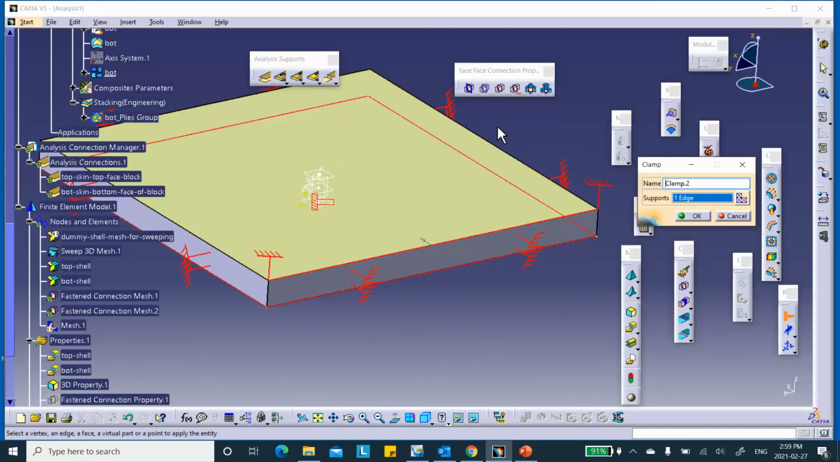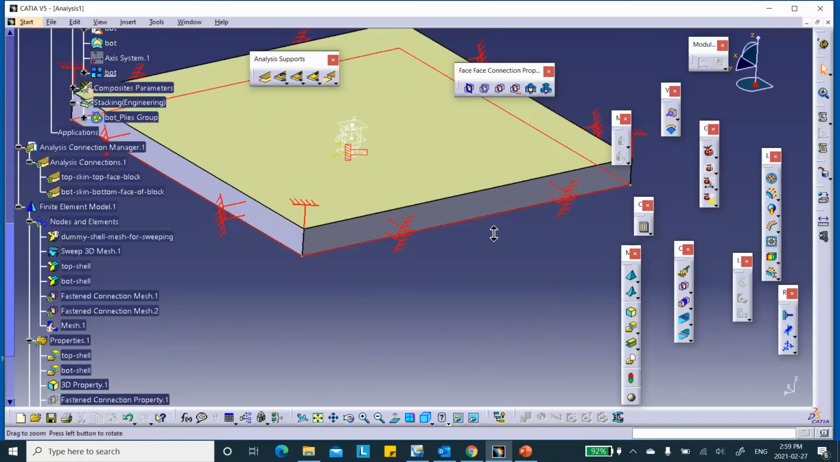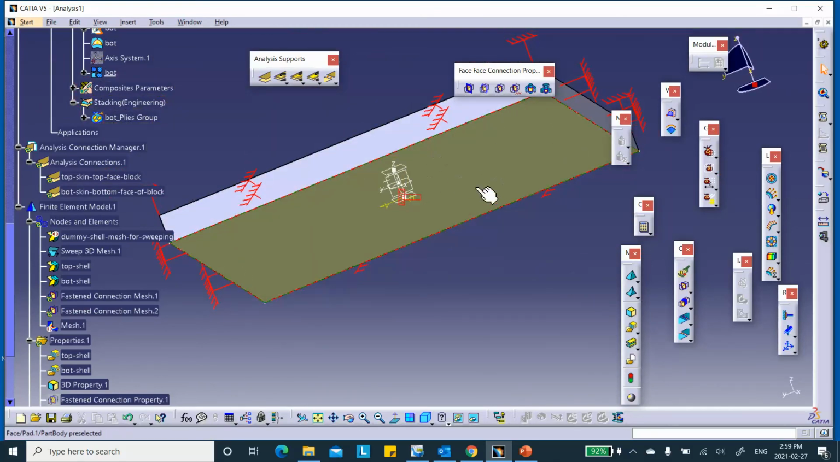So this and that and that and that. And we repeat the same thing for the bottom one. See, we want to clamp the bottom edges of the surface, but it won't let us do it. So see, it won't let us do it. So we're going to hide it.